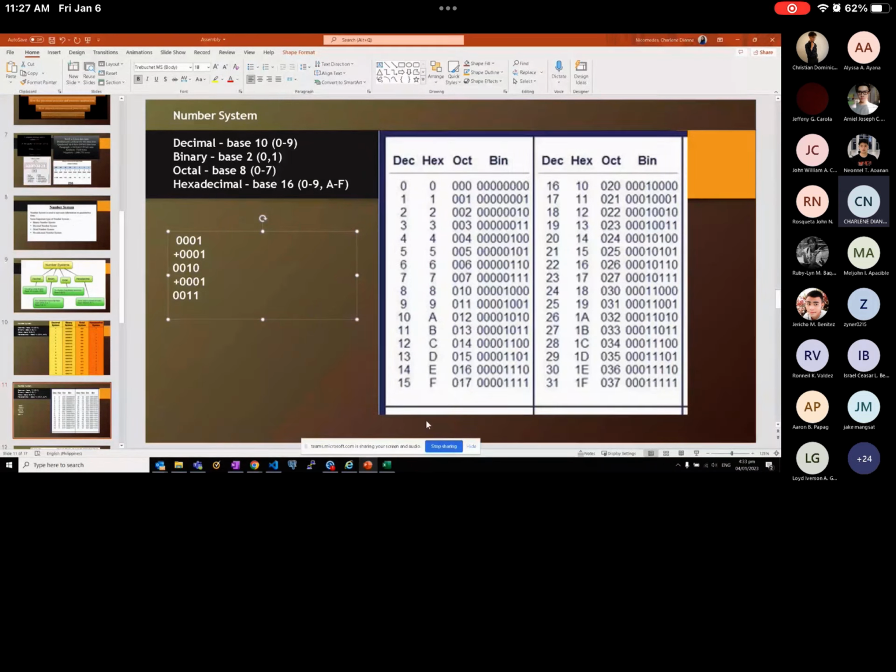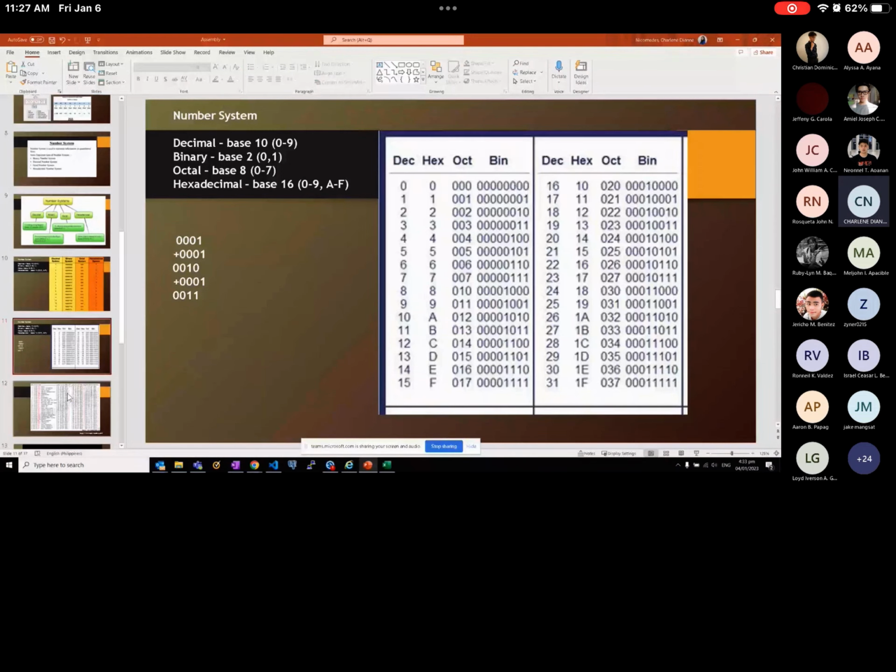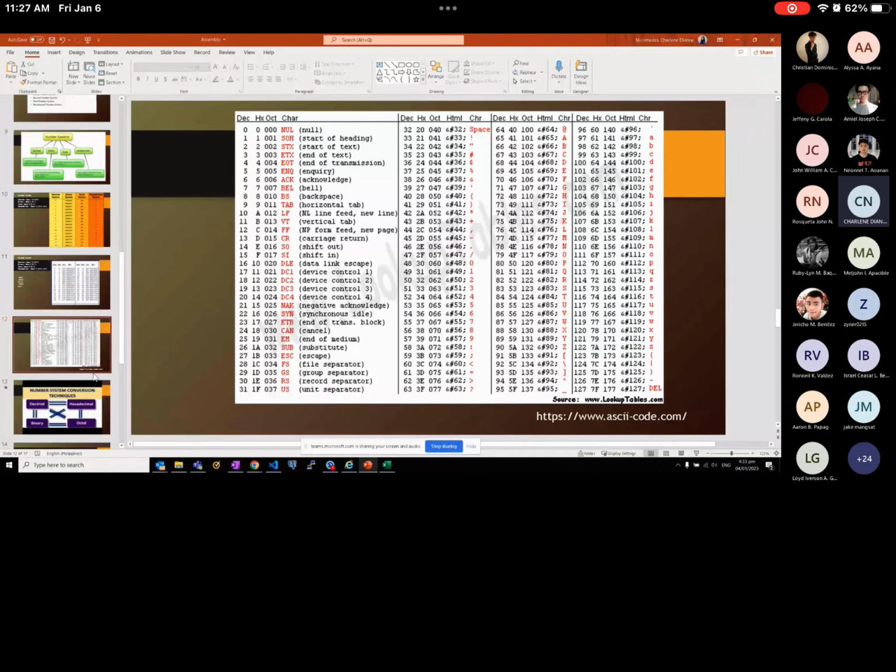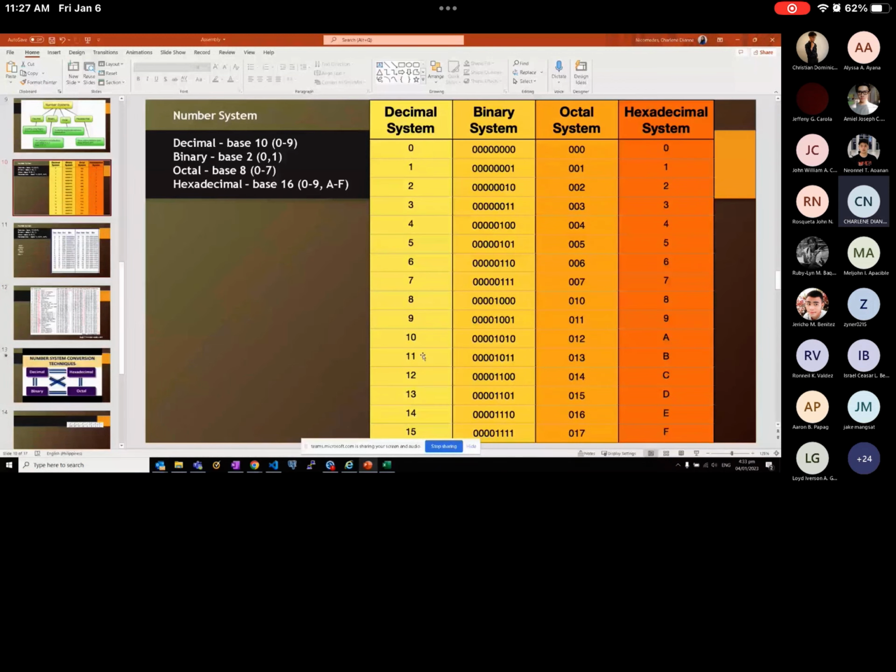So, ayan, example ng ASCII table. Ayan, meron tayo yan. Tapos, syempre, paano natin i-convert? So, alam natin na each decimal, binary, octal, and hexadecimal system, meron siyang corresponding equivalent sa number system.